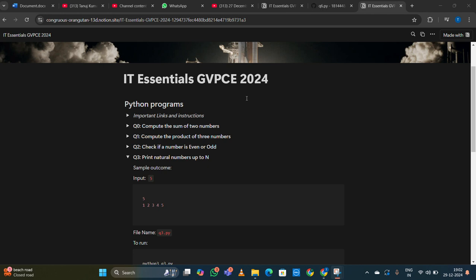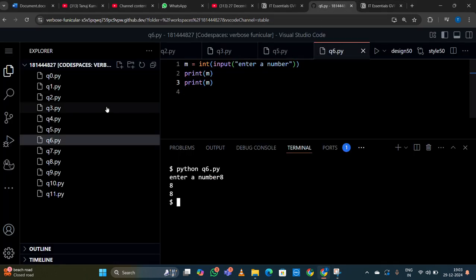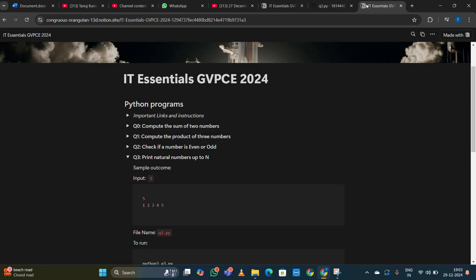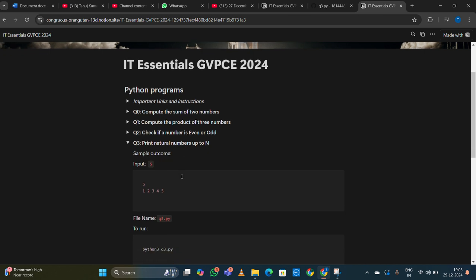So now we'll check the third question, which we have left earlier, Q3. Once again, I'll read the question. You have to print natural numbers up to n. So here we have a sample outcome. The user has given the input 5 and the first 5 natural numbers have been printed.